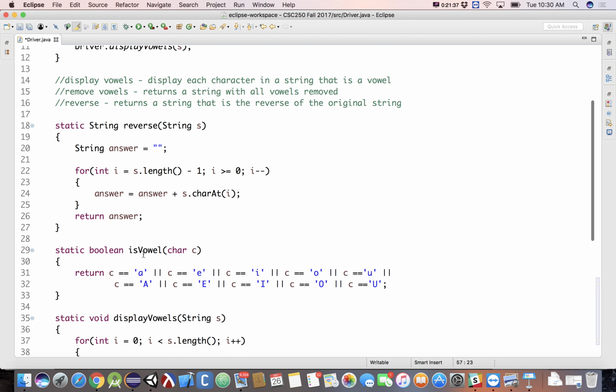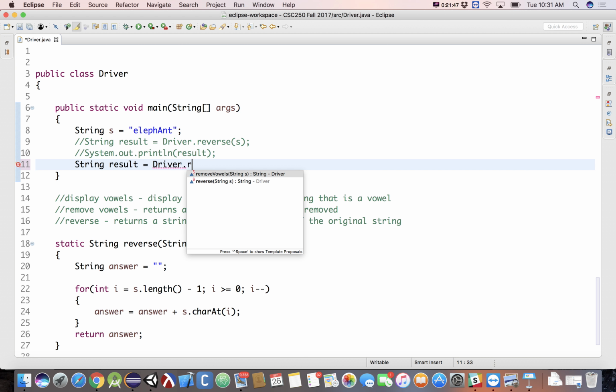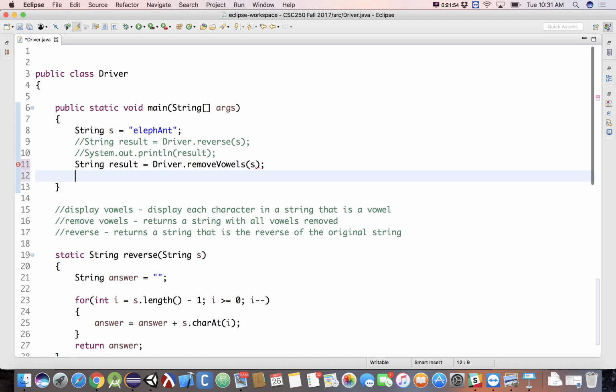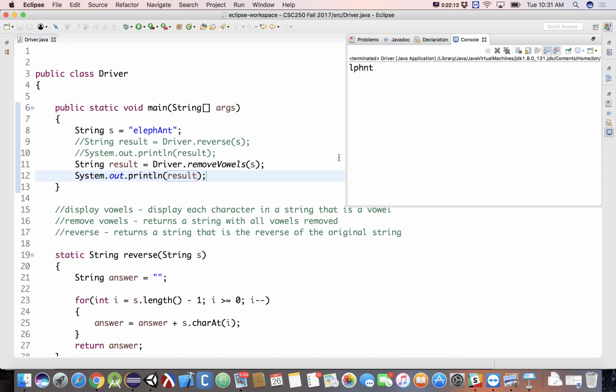Now when I come up here to test this, we'll go ahead and say string result is equal to driver.removeVowels. I'll go ahead and pass it s, and then we'll print out system.out.println result. So result should be elephant with all vowels removed, just the non-vowels still there. Make sense? All right, questions about any of those?